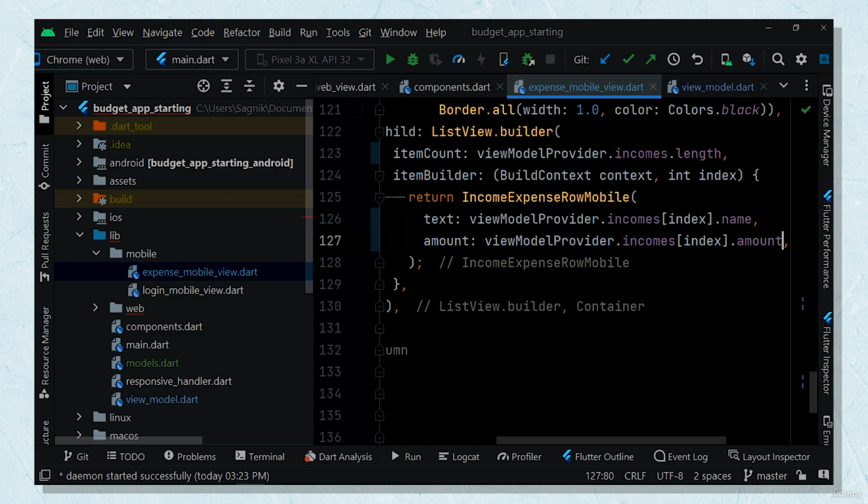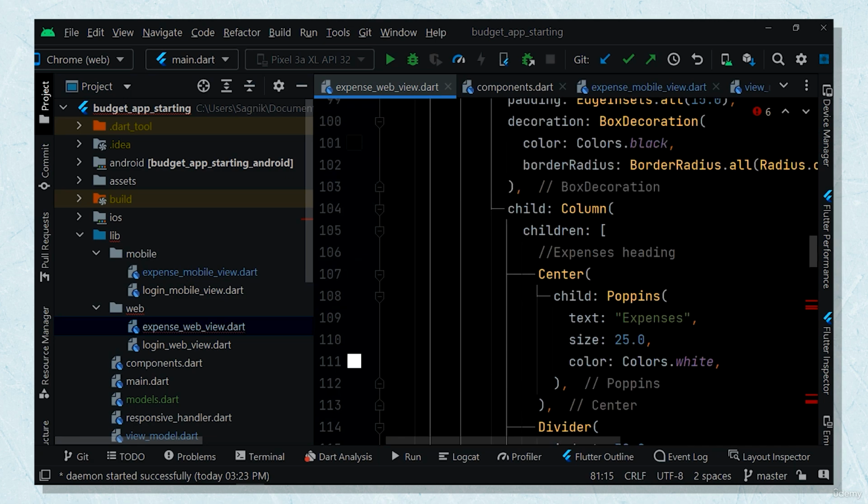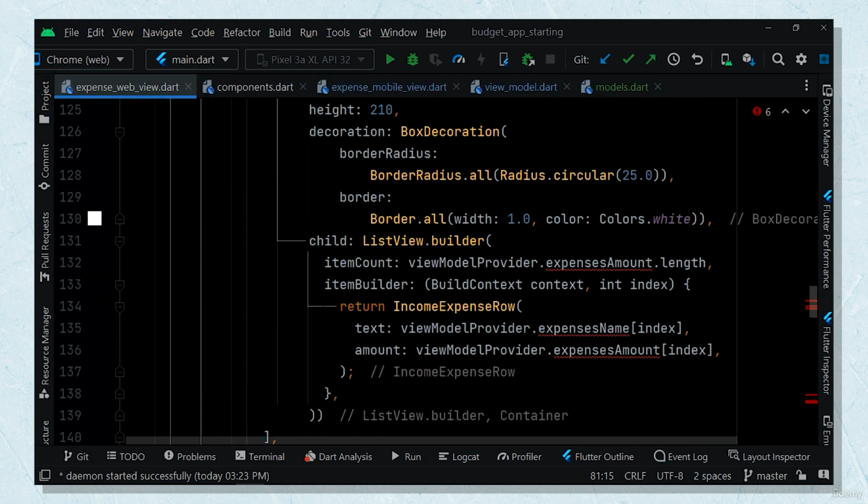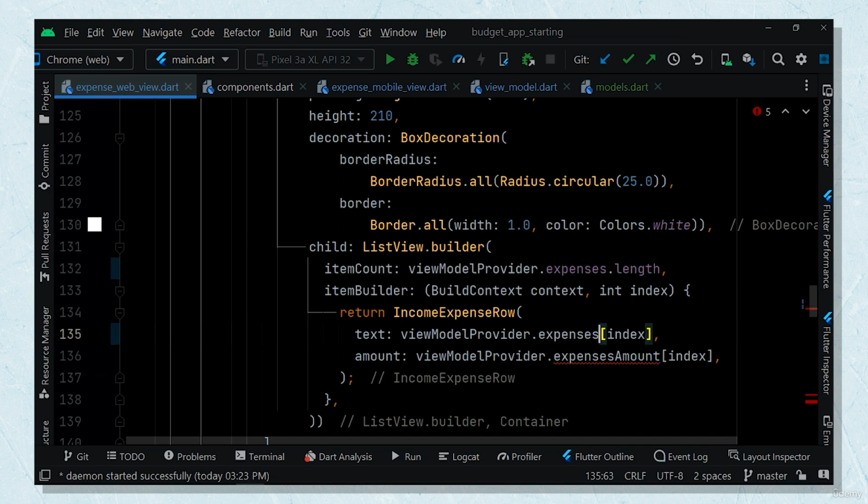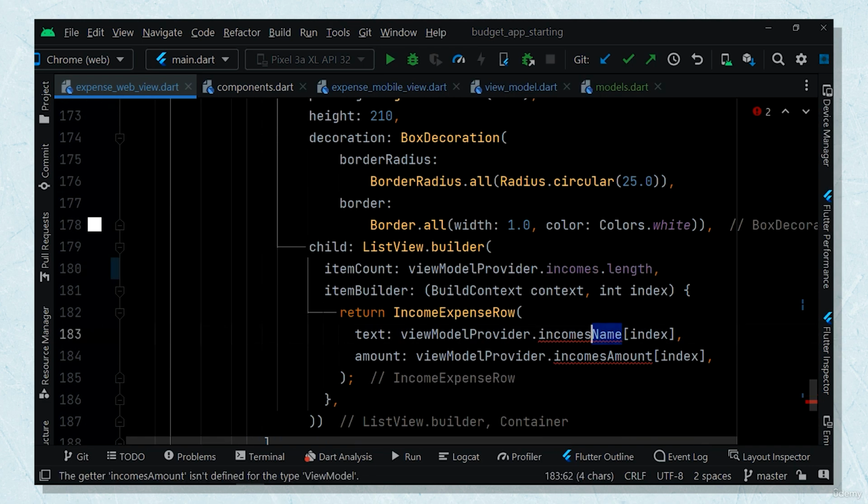Once we're done over here, we can go ahead to the expense web view, and it's gonna be the same thing here as well. So do it on your own. Also, as these list view builders are quite similar, you can try to type all the data inside them by yourself. Or maybe you can use a single widget.